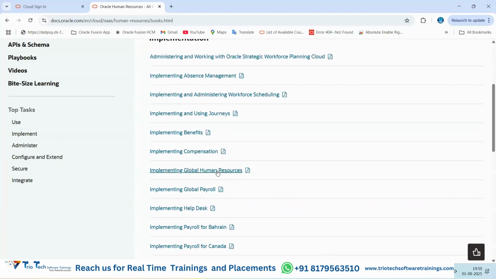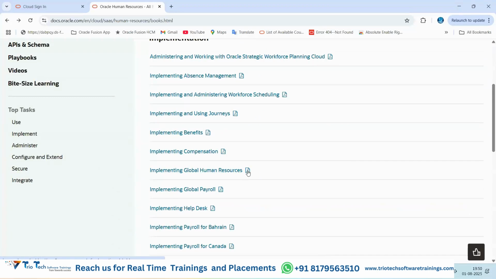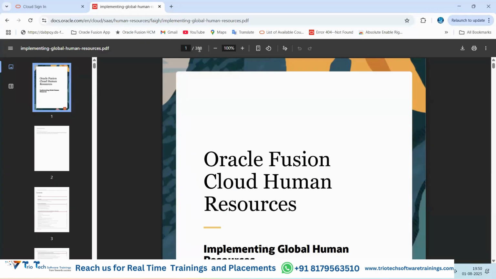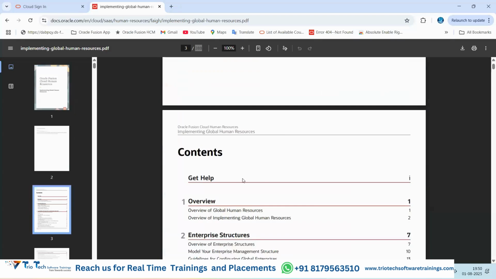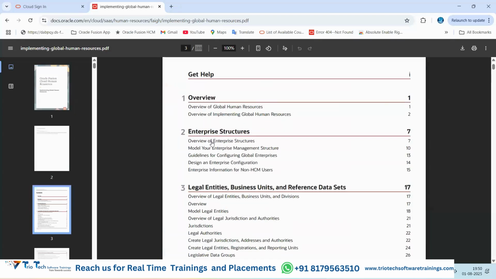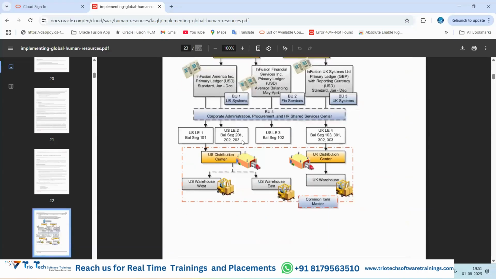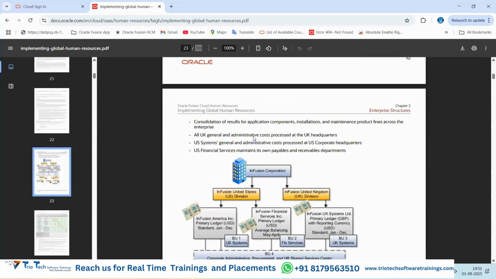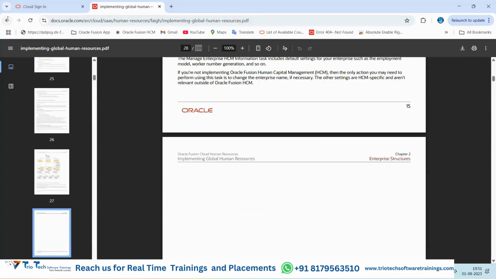So here you can come, let's say implementing global HR, click on this document, or else, team, if you click on this PDF symbol beside that link, the PDF document will open up, team. See, a 388-page Oracle-delivered standard book for core HR module implementation, with all the descriptions and theoretical explanation, team, of what is what in each module, with all examples. Oracle will give the standard documents, team. You can even download them. These are free documents. You can download and save them on your laptop also. This is for global HR, team.